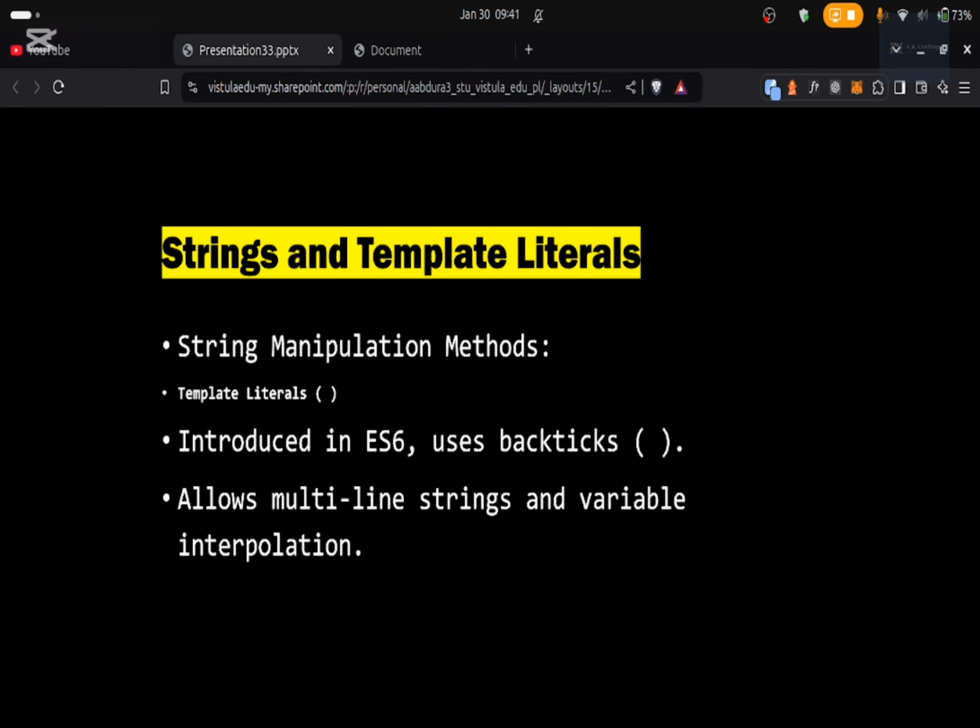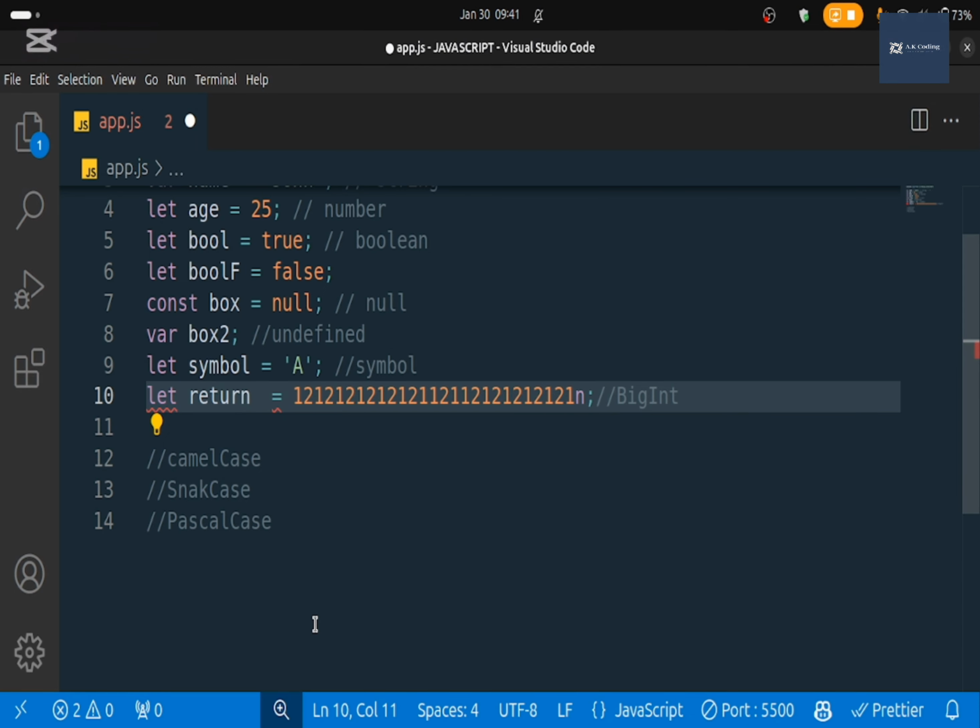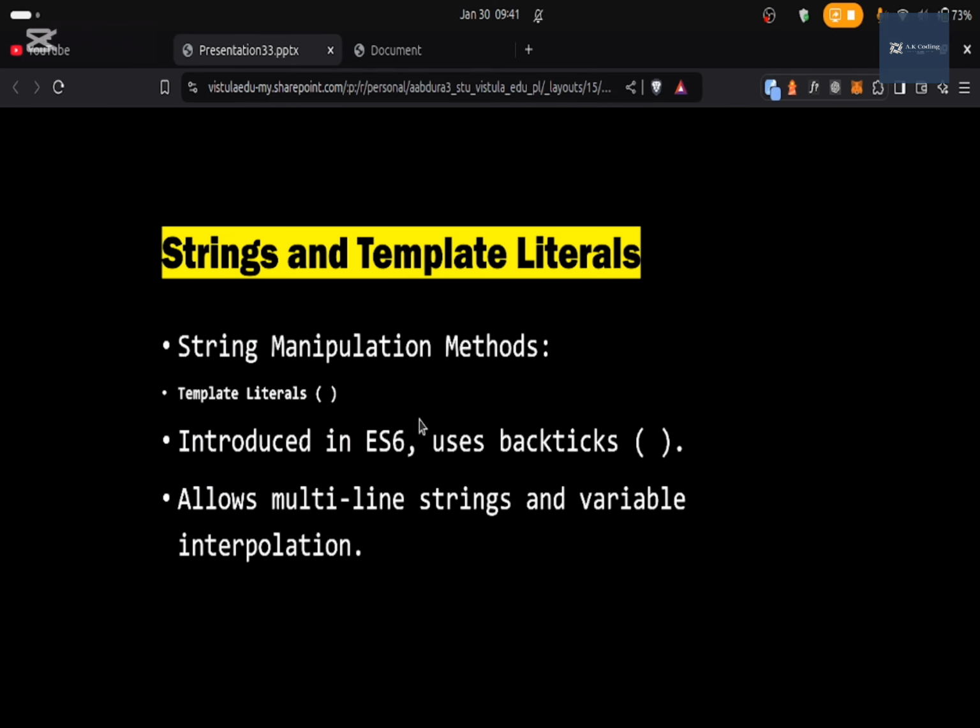What are strings? We learned what a string is. Strings are text inside of quotes, like single quotes or double quotes, right? Not only text, actually, it can be anything. String manipulation methods. So we have template literals. String manipulation is introduced in ES6, and string manipulation can be methods we are going to use regarding strings. We are going to see some examples in the next slide.